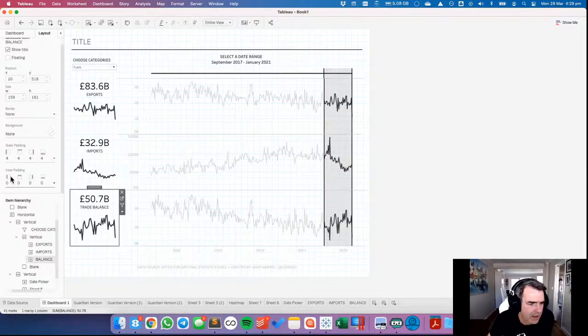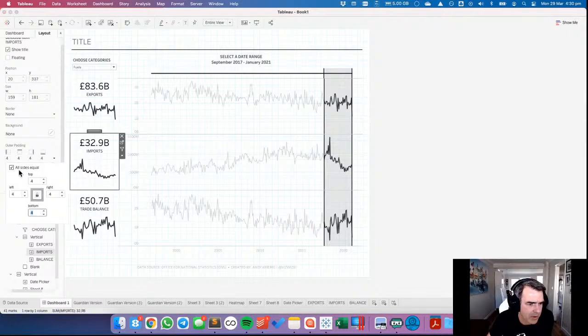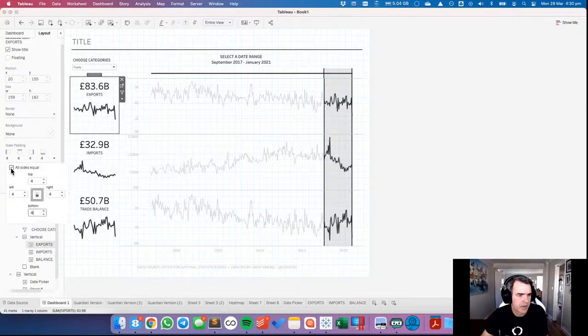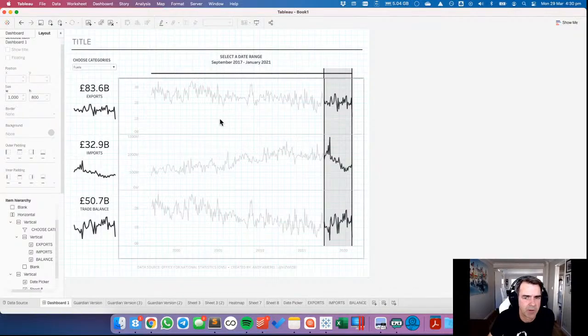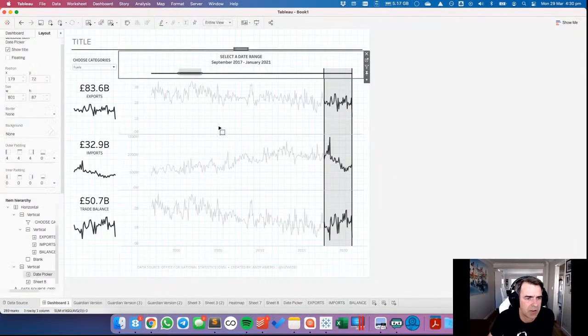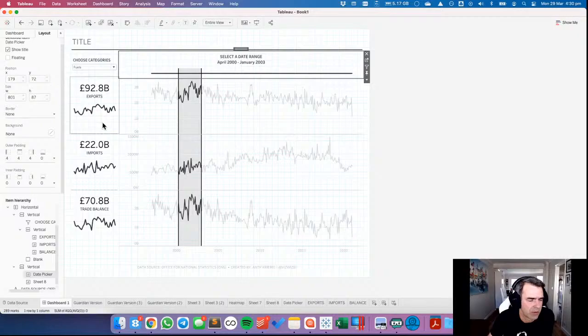Okay. And then maybe what I do here is I'll set the top to maybe 10, the bottom to 10. Oops. Let's do the same thing here. Okay, so now what's going to happen is when you pick a date range, it's going to update those line charts for that.